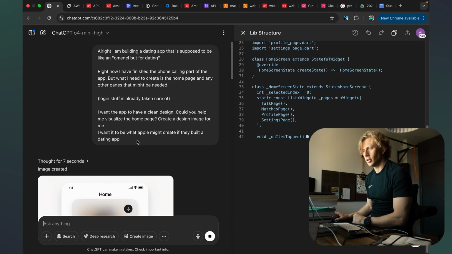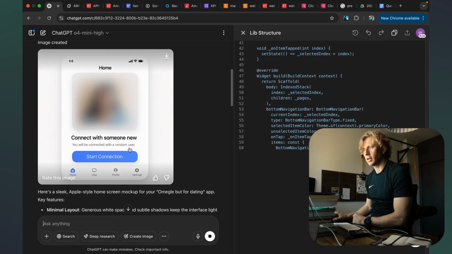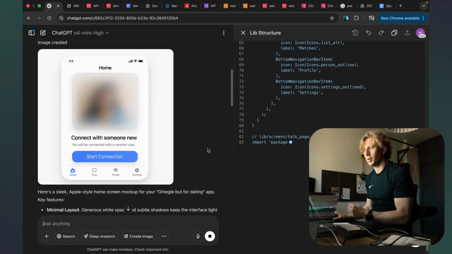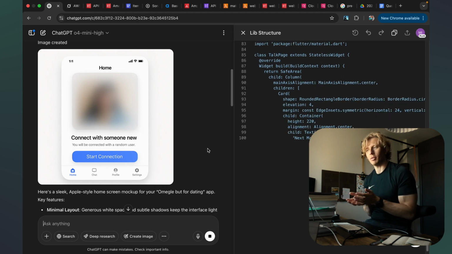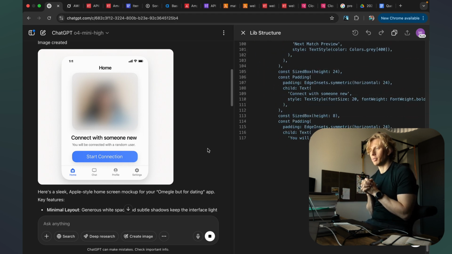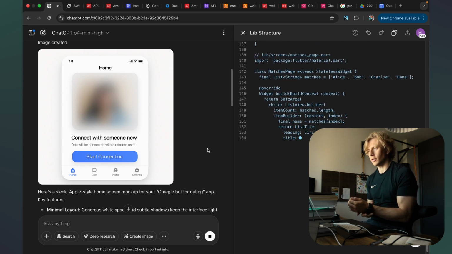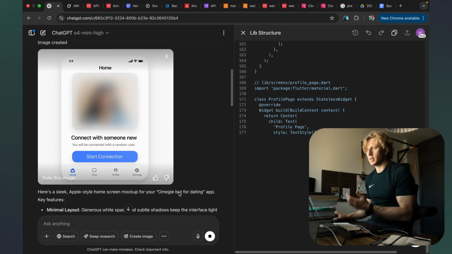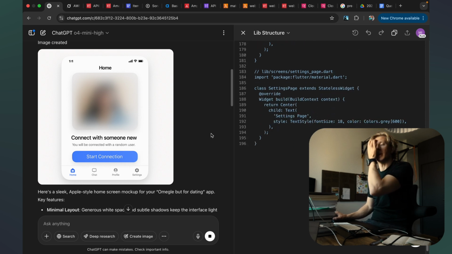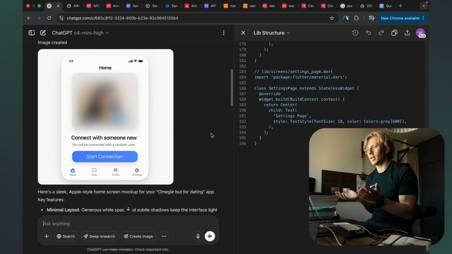Okay, I just want to show this is what ChatGPT created when I said I want an Apple-esque design for the app. I explained a little bit about the features of it, and this is what it came up with. This is pretty much what I wanted. I just wanted something that looks clean, that doesn't have too much personality to it.